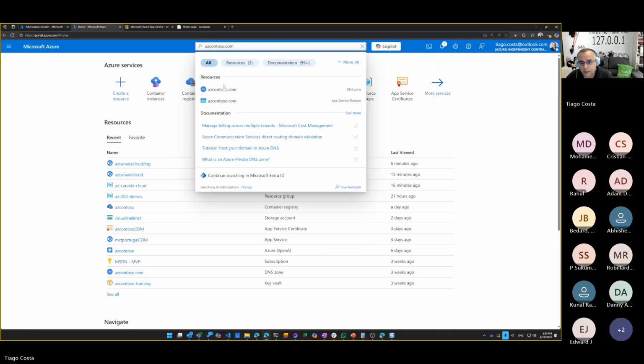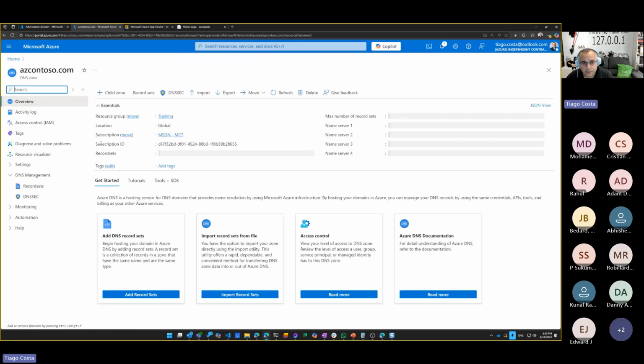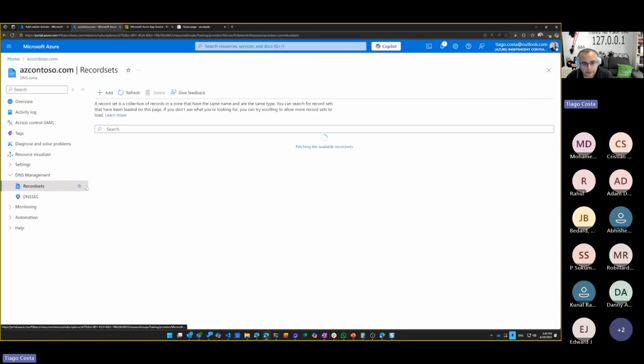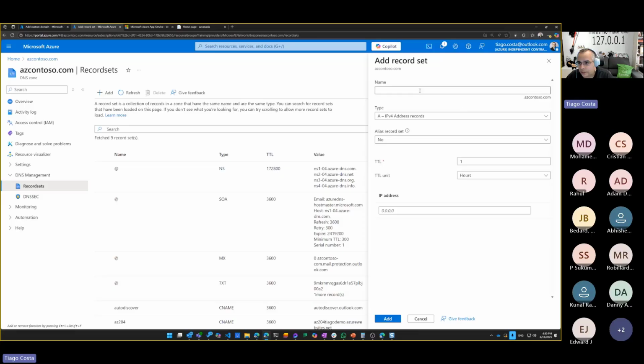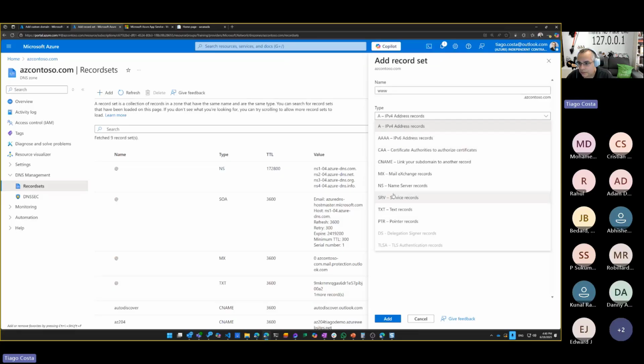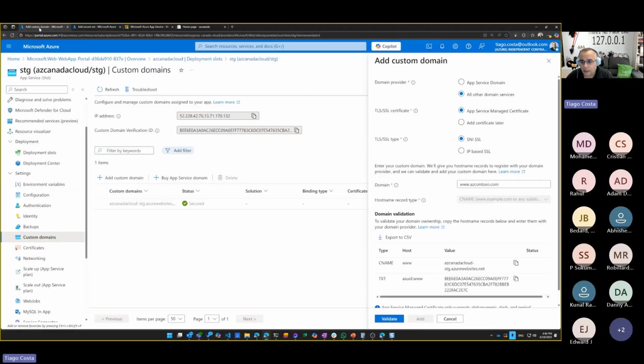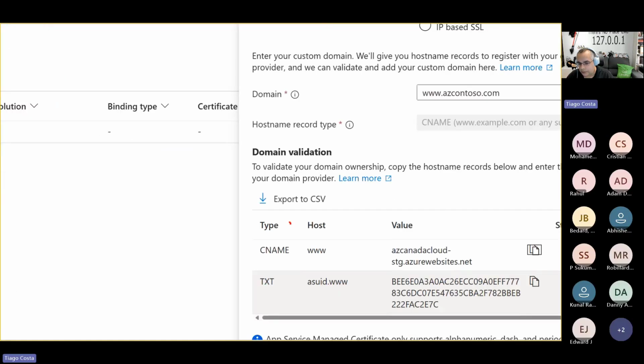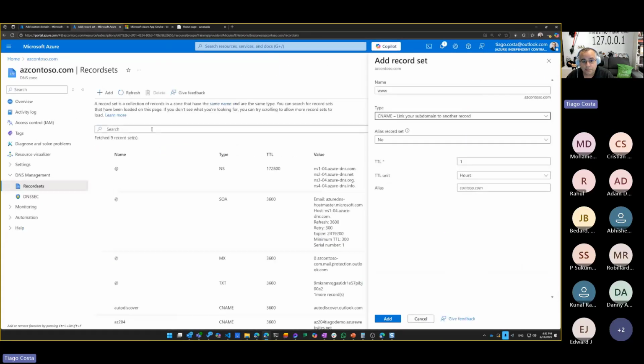azcontoso.com. And I have my DNS zone in here. And record sets, I'm going to create a new record set. That's going to be a CNAME. And I'm going to grab this one here. I'm just doing what they are asking here, okay? Get the CNAME, get a text record with the values that they're showing up there. So not inventing anything.